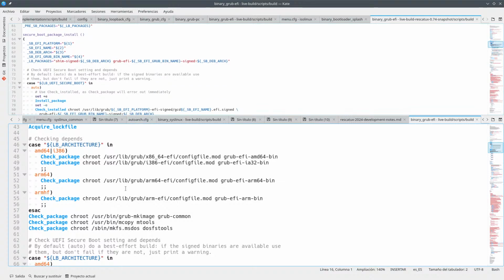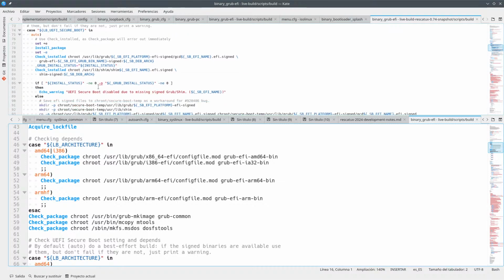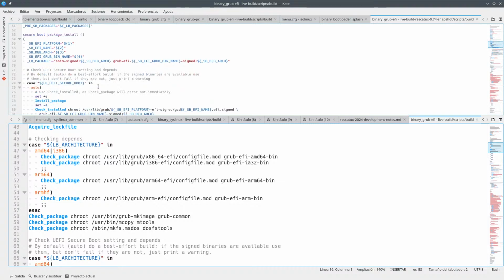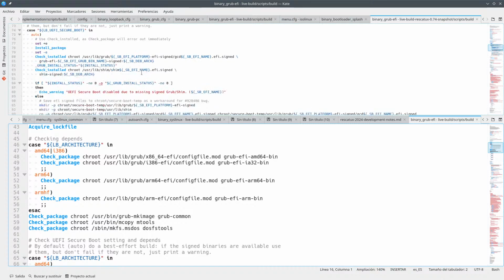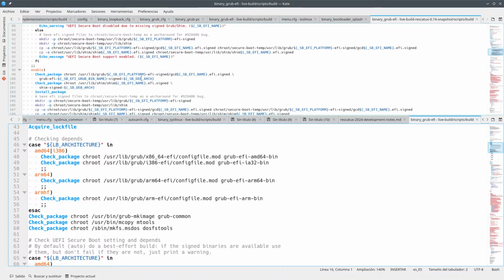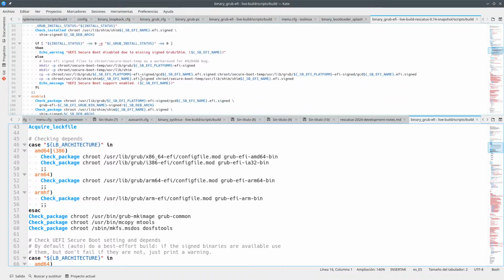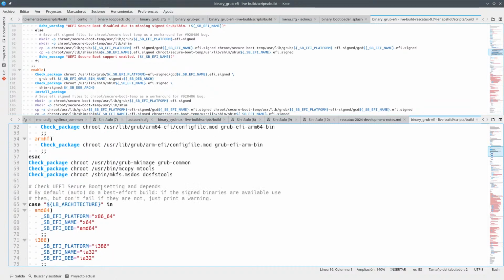So on the top, here we have this secure boot package install stuff that is going to actually install one of these secure boot packages. So default auto does a best effort build. If the signed binaries are available, use them, but don't fail if they are not. Just print a warning. I'm not sure if there is a setting right now to turn secure boot stuff on or off.